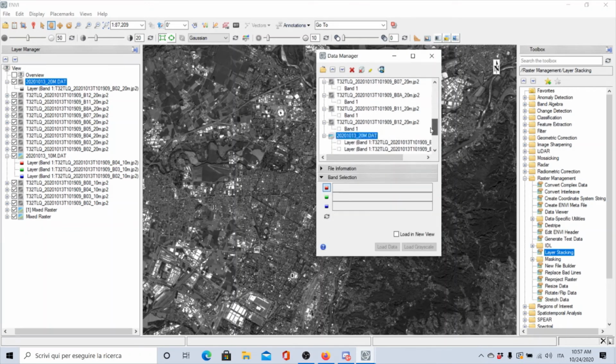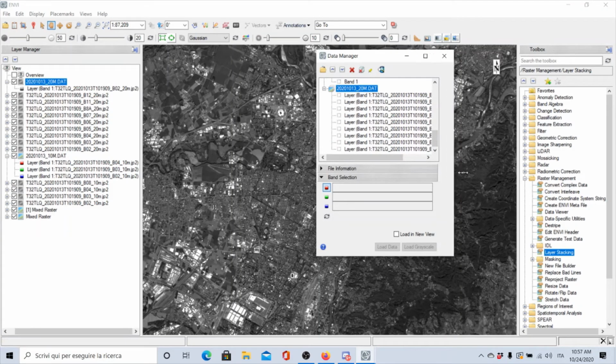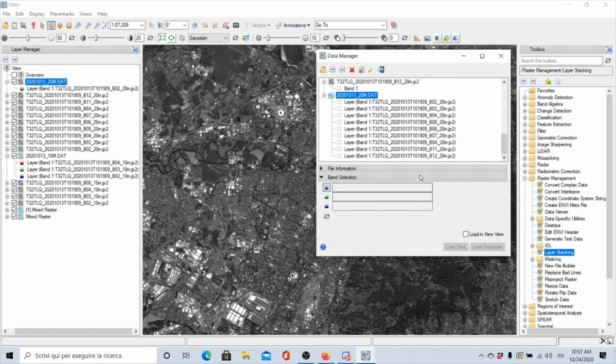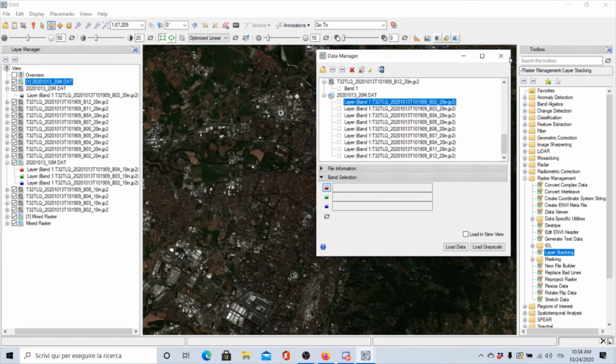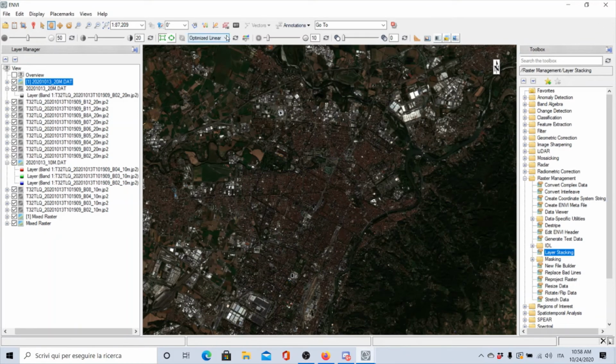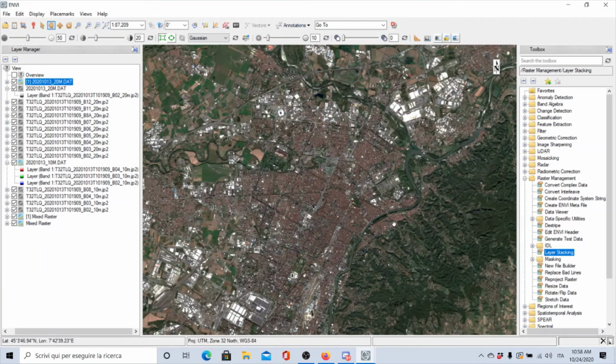If we want to visualize a true color, I need to open that at 20 meters. I'm adding to the red band 4, band 3, and band 2. I'm loading this data, and you see this is the visible in true color at 20 meters.